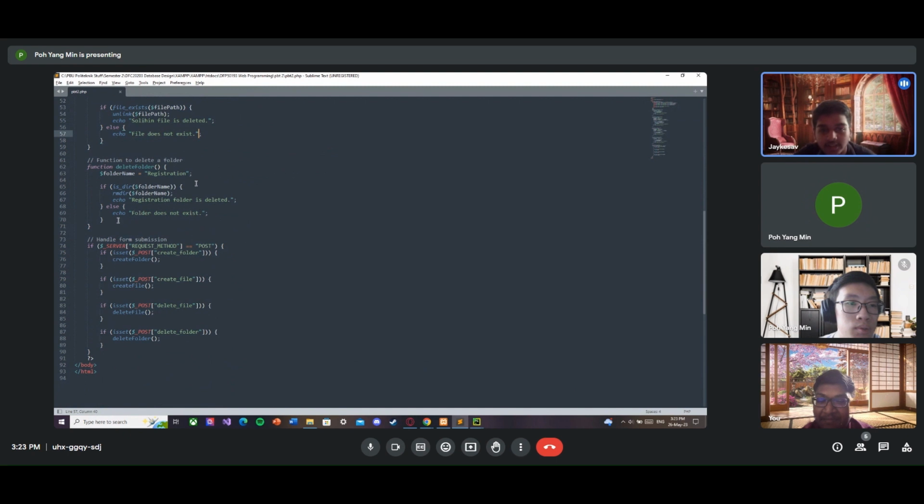Okay. Next is the function to delete a folder. The function is responsible for deleting a folder named registration. It checks if the folder exists using the isdir function. If the folder exists, it is deleted using the rmdir function. If the folder doesn't exist, it displays a message indicating the folder doesn't exist.